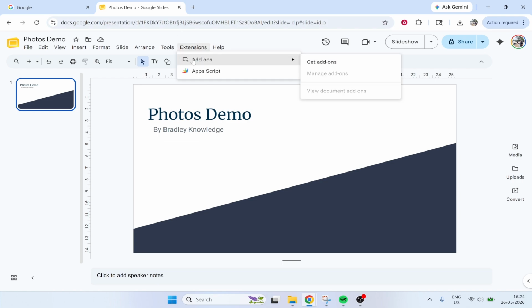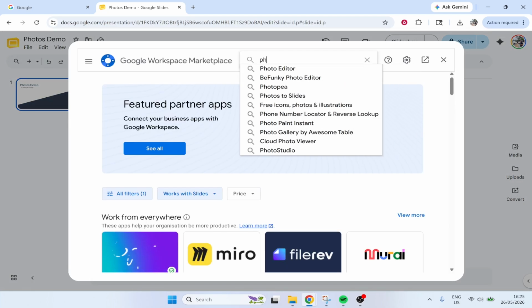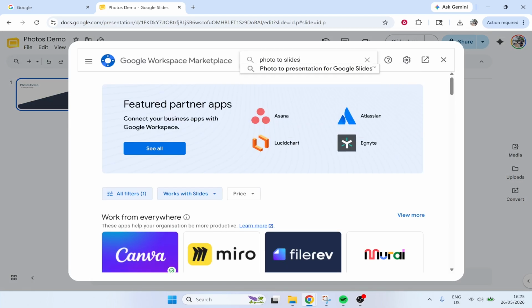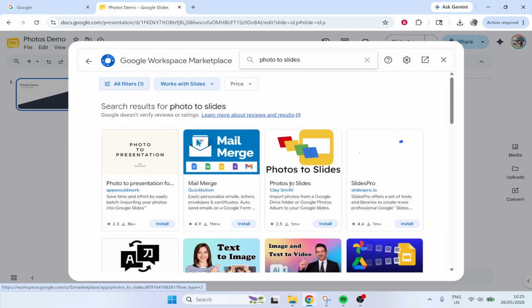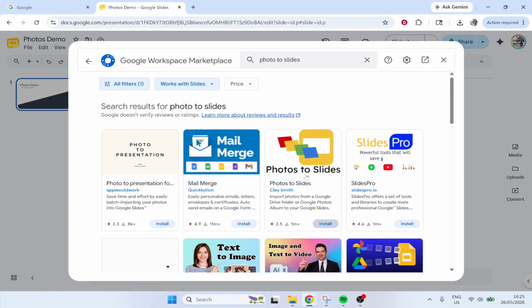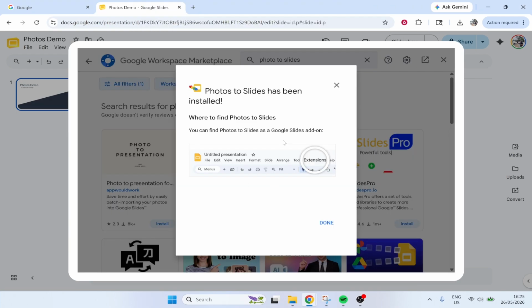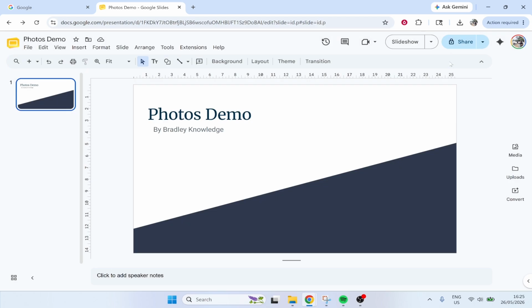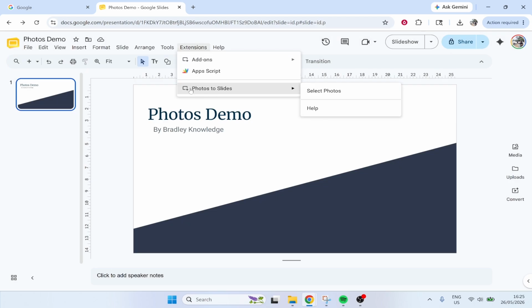So go to extensions, go to add-on, and then get add-on. Here you can go to the search bar and type in photo to slides. And then we want to use this one here, Photos to Slides by Clay Smith. There are many others. You can experiment with any of these. We're just going to install Photos to Slides. Once you've installed this, we can click done and we can exit out of this. Now if we go to extensions, we should be able to see Photos to Slides.